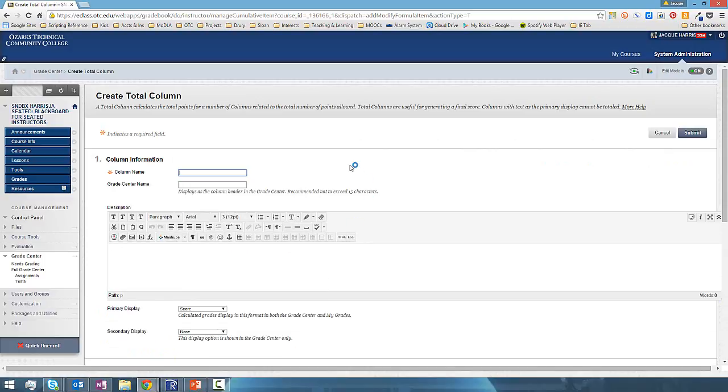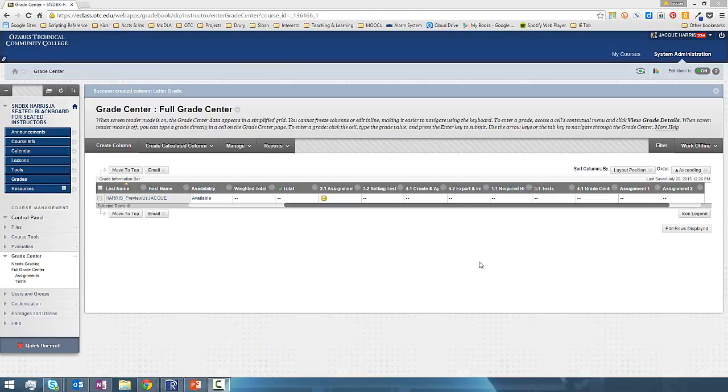We'll give this one the name Letter Grade. Again, the Grade Center name is not necessary because it will default to the column name. We can provide a description if you'd like. And we're going to set this to letter. We're not going to choose a secondary display for this one, and we're going to leave the rest of the options default. We're going to go ahead and click Submit. And back in the Full Grade Center, if we scroll over, we can see our letter grade column is there.